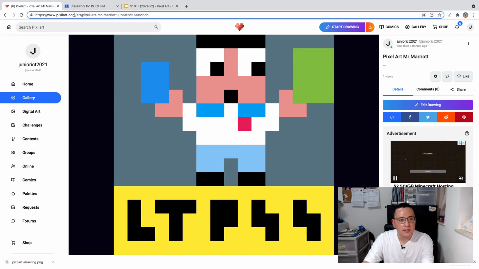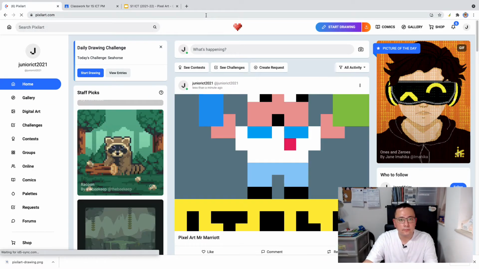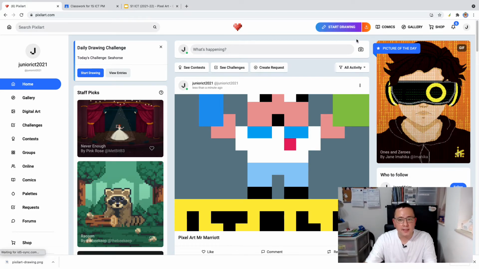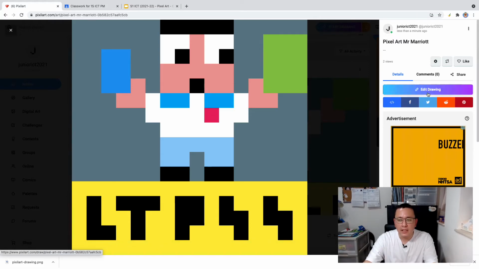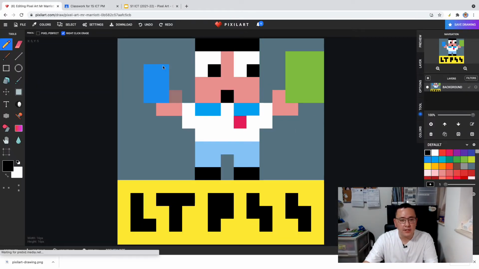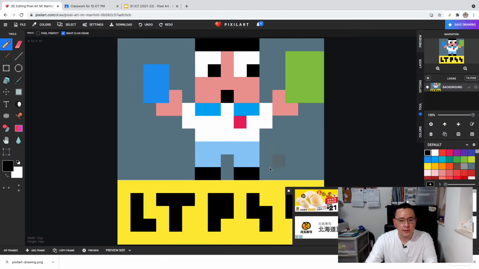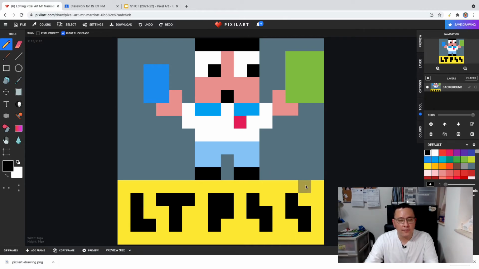So the next time you go into pixelart.com and you log in to Pixelart, you'll see the work is right there. And if you want to continue it, let's say maybe you've got ICT on Monday and you don't finish, and then you have to go back on Wednesday and finish it, unless you do it at home. Then you click on it and go to Edit Drawing. And you can continue where you left off. Right, but we are finished.